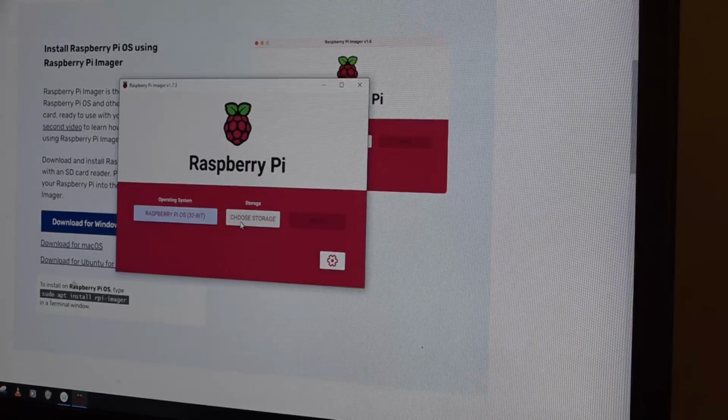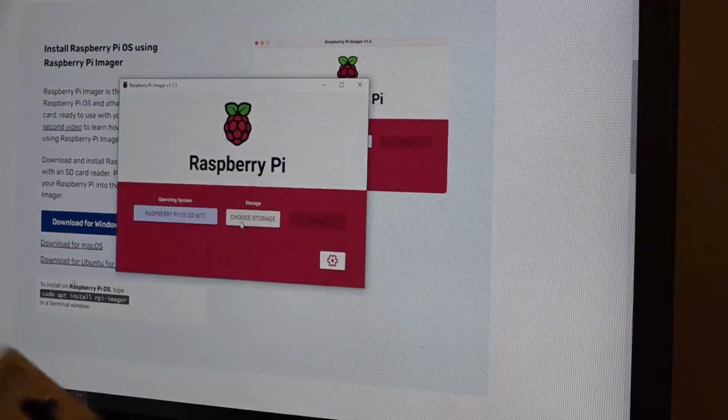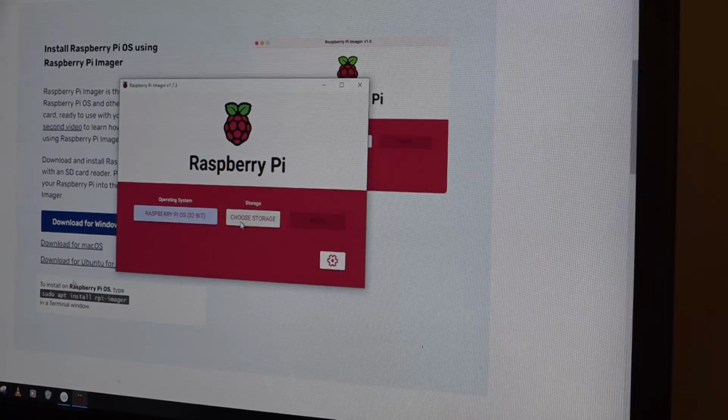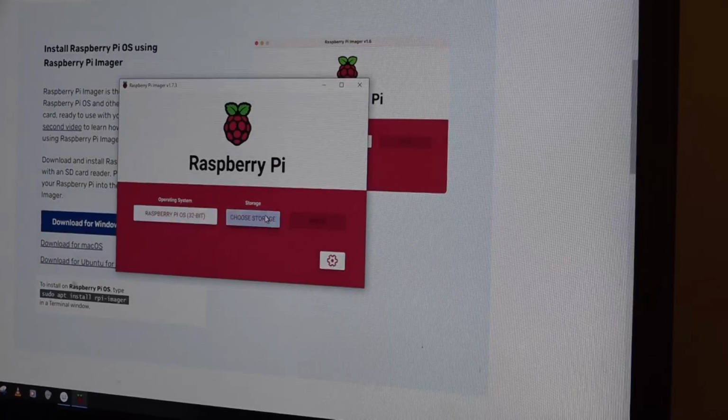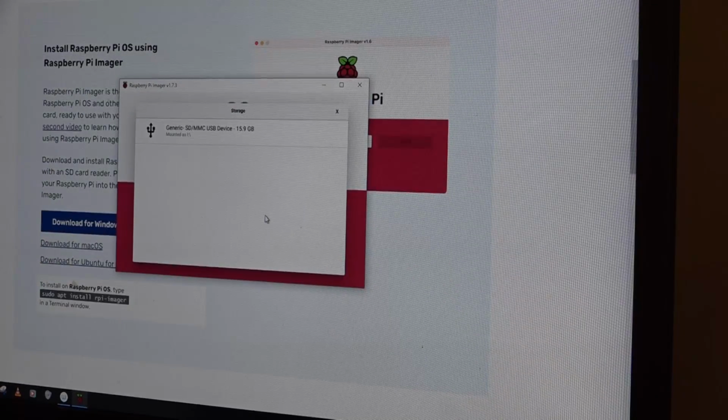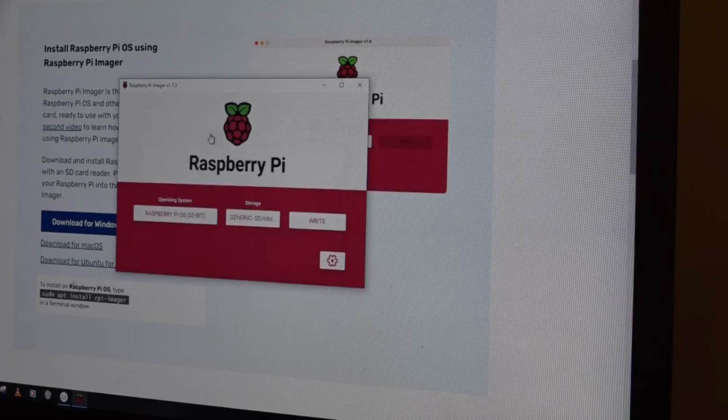Choose storage. Now, I need to get out my brand new SD card. I bought a 16GB SD card, which is more than we will need for this, but it was at a good price. And fortunately, on my computer, I actually have a card reader that I bought the other day and put in, which works very well. And we can just pop that into its little slot, and then it should pop up as a device. It's already popped up as a device. So we go choose storage, and it's this one here, generic SD MMC USB device, and then we click right.